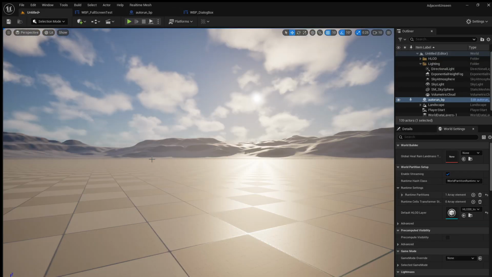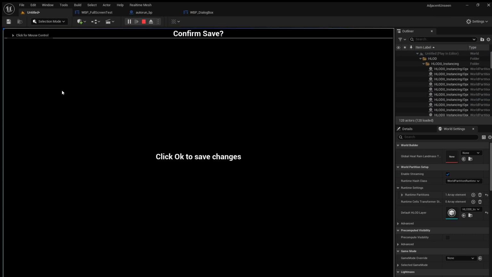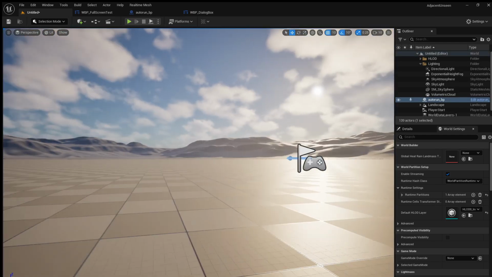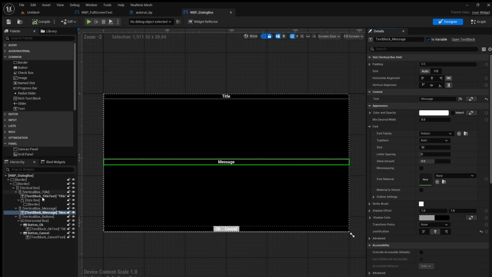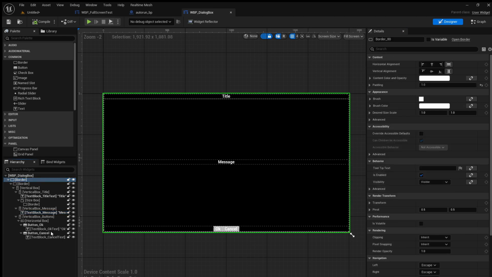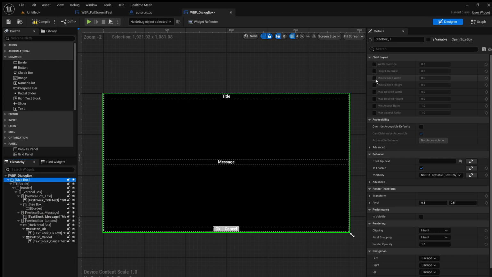So if I'm not mistaken, if I click save changes, I then get this, confirm save, click OK to save changes. That is the text we put in. That's not going to work because I didn't set anything else up. But that's not quite what we wanted. We don't want it full screen. Let's wrap it all with a size box. And as the exception to the rule of don't put any explicit numbers in, just make sure they're safe numbers. Min.